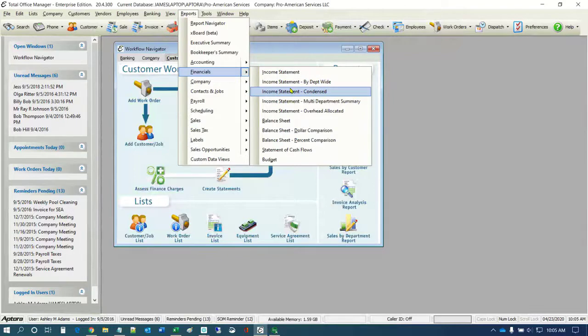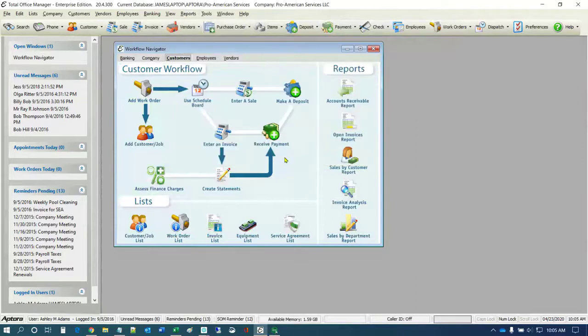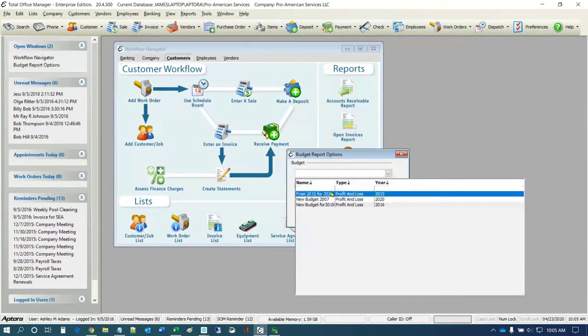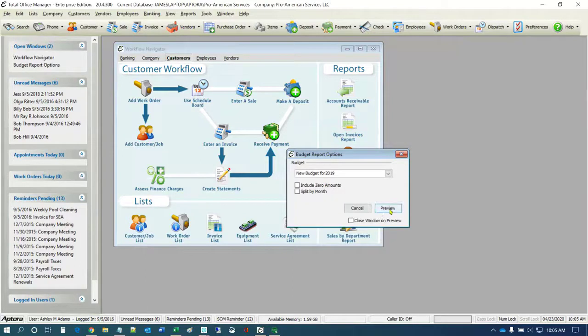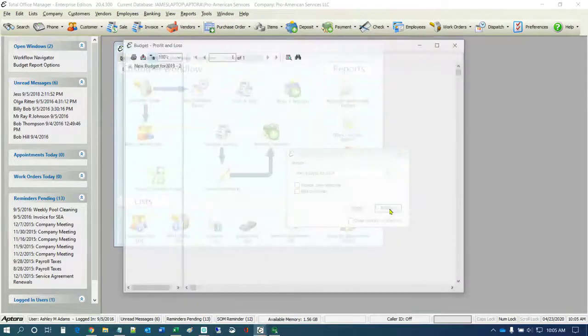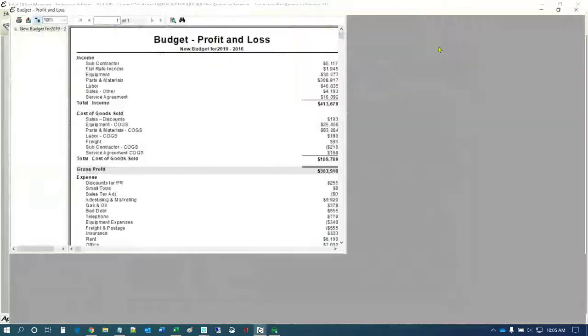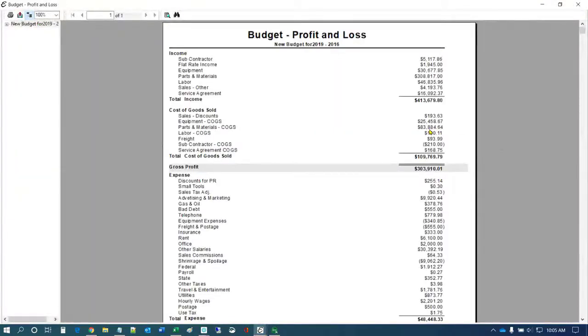In Total Office Manager, to access the budget report, we would click Reports, Financials, go down to Budget. And we would find our budget and preview it. And you'll notice it looks pretty familiar. You're thinking, well, that looks just like an income statement. And that's all it is. It's an income statement that you've made up.